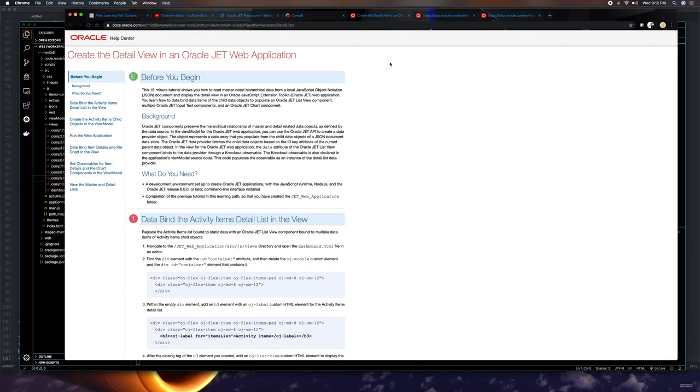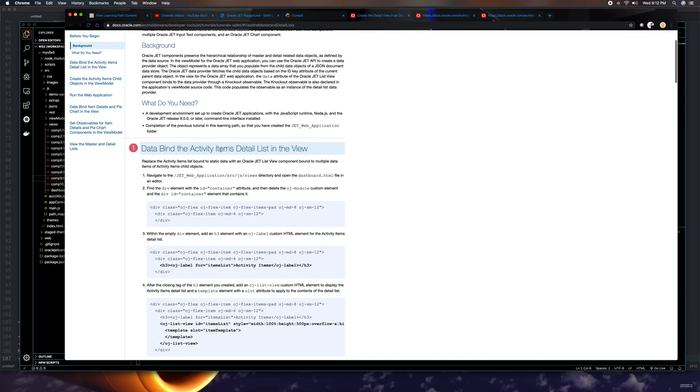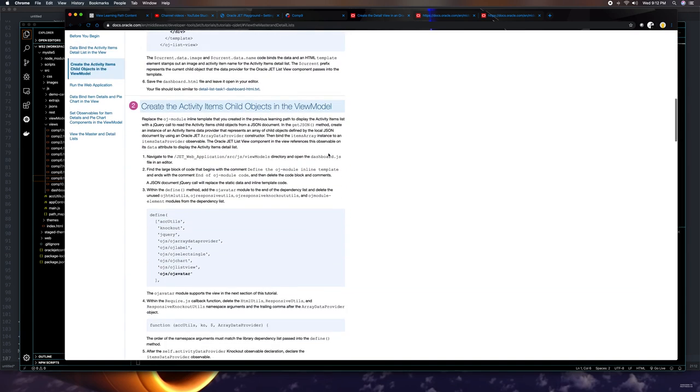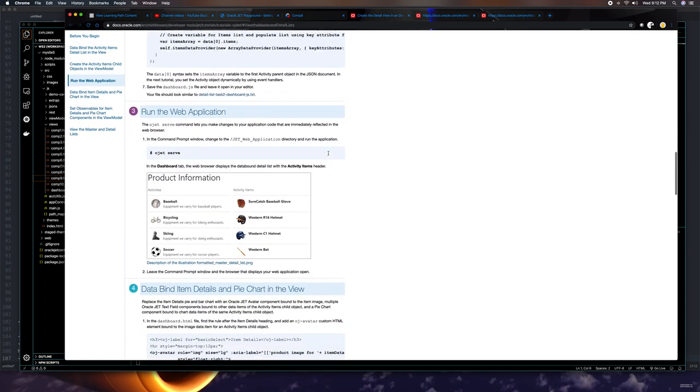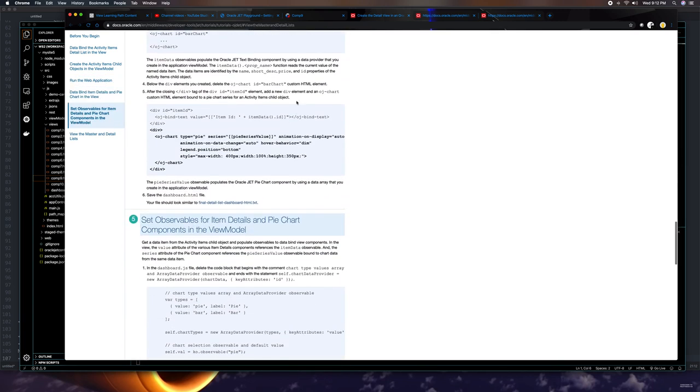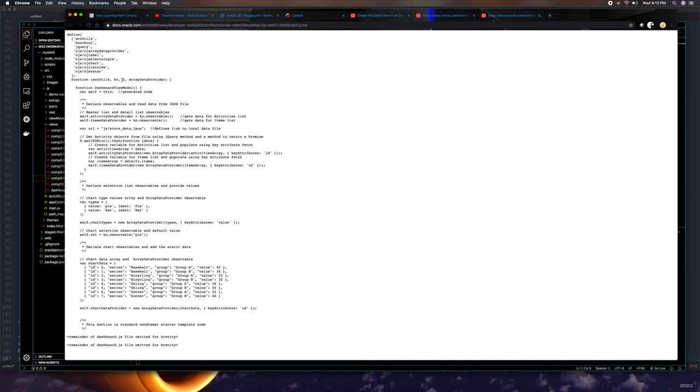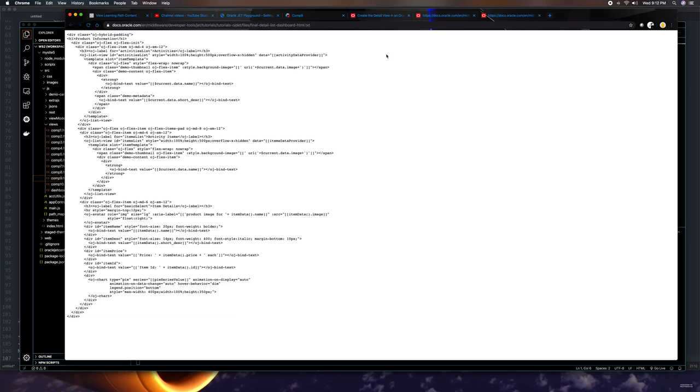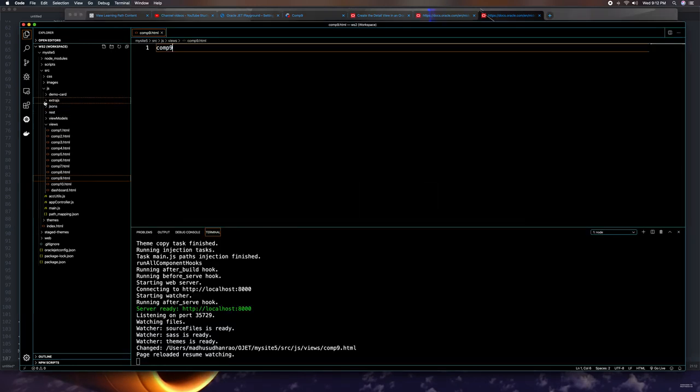I came across a very interesting article here. You can Google for it and you can get this one. Create the detailed view in Oracle Jet Web Application on item activity detail list. I went through this, saw the source code that was given here, and modified it a little bit. This is the source code. This is the JS part of the source code, which uses a JSON, and this is the HTML part. So what I did was, let me come back to this one.